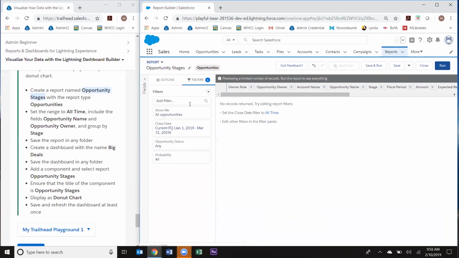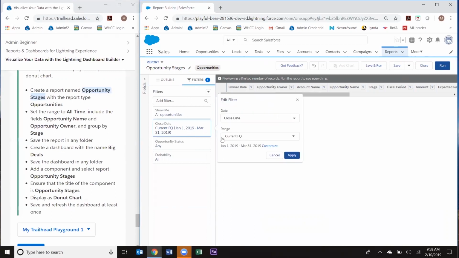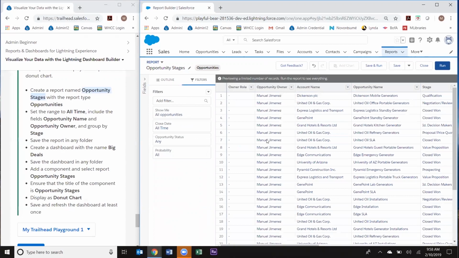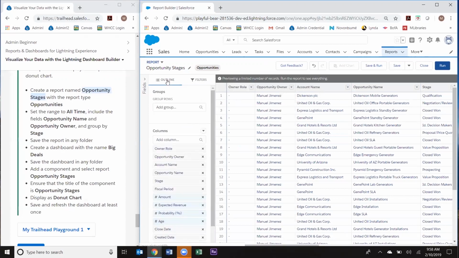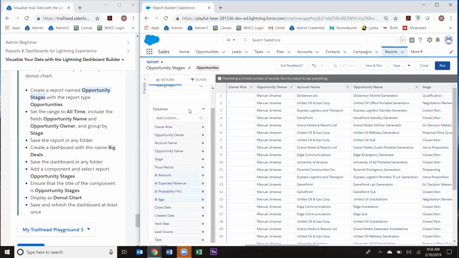We're setting the range to all time. So we currently have a fixed range of current fiscal quarter, and we're changing it to all time. So now we have specific fields that we need to select and include in this report, which are opportunity name, opportunity owner, and we're grouping it by stage.